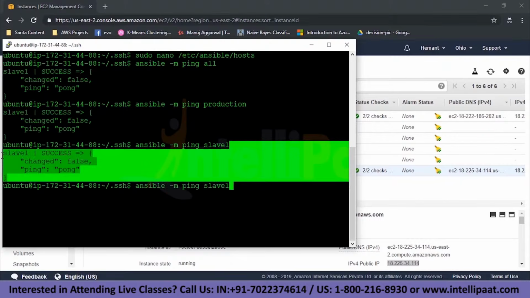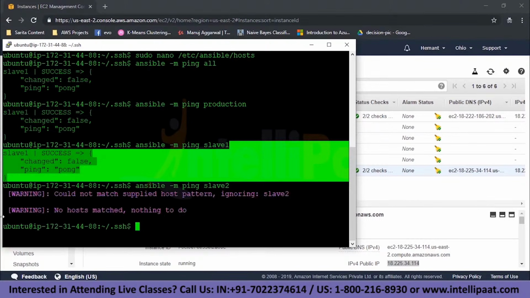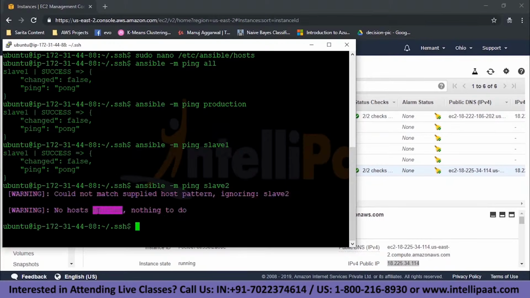But let's say I enter a name which is not there in the host file. What will happen in that case? It will not be able to match it to any of the names present in the host file, and hence you'll get an error: no hosts match, nothing to do.